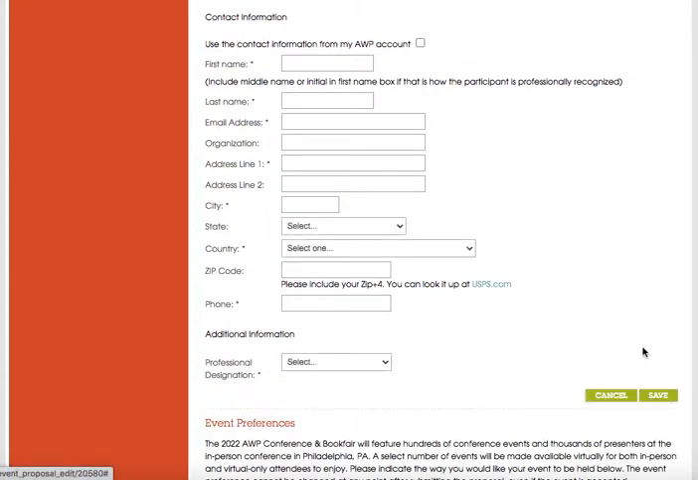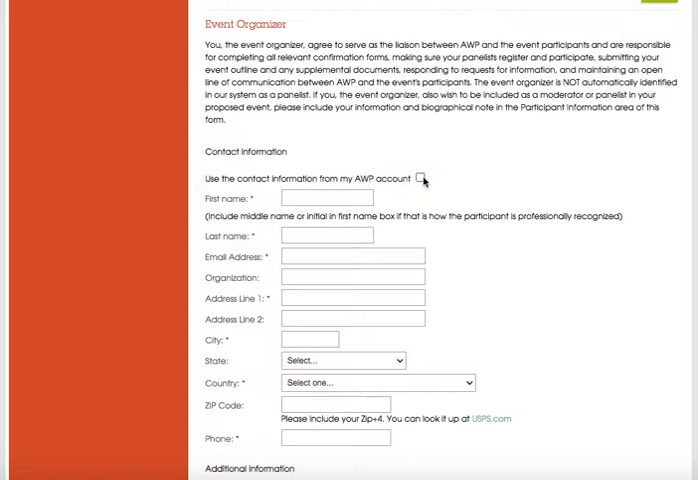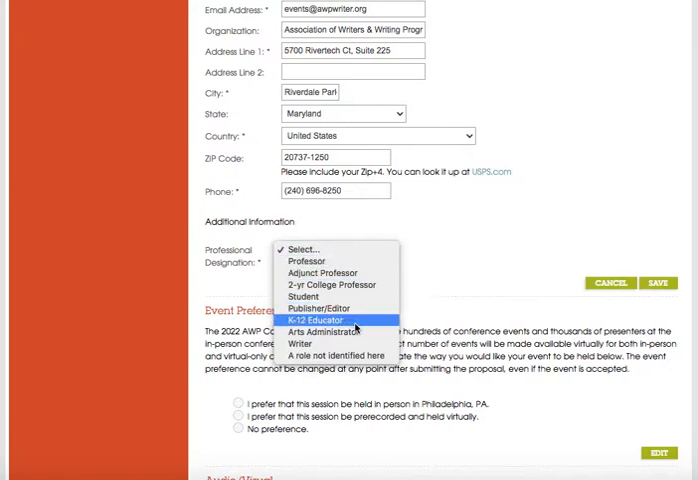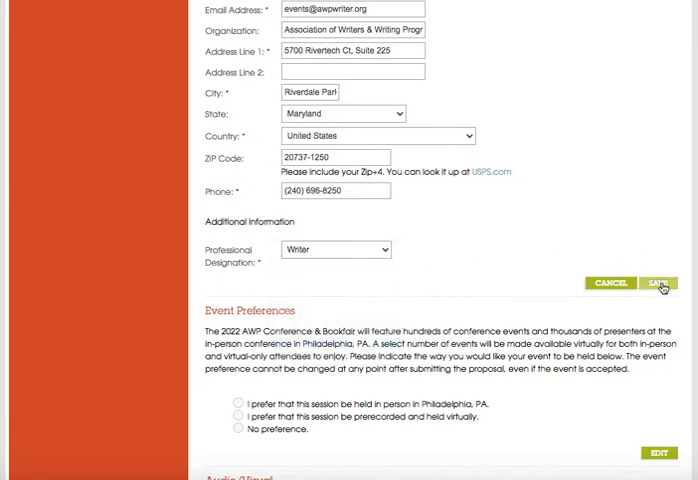Now click the green Edit button at the bottom. Please check this box to populate the contact information fields with information from your AWP user account. Select a professional designation, then save when you're done.